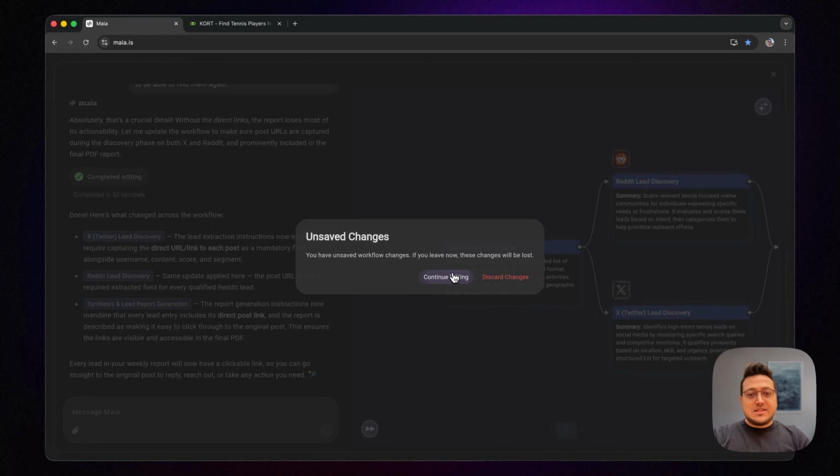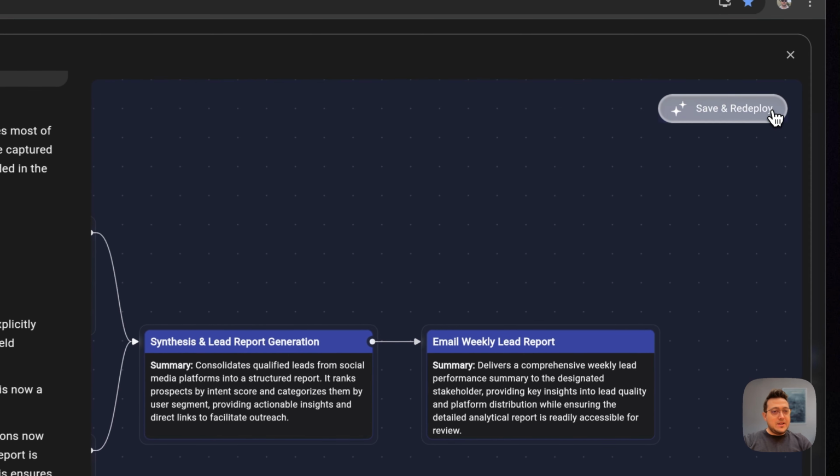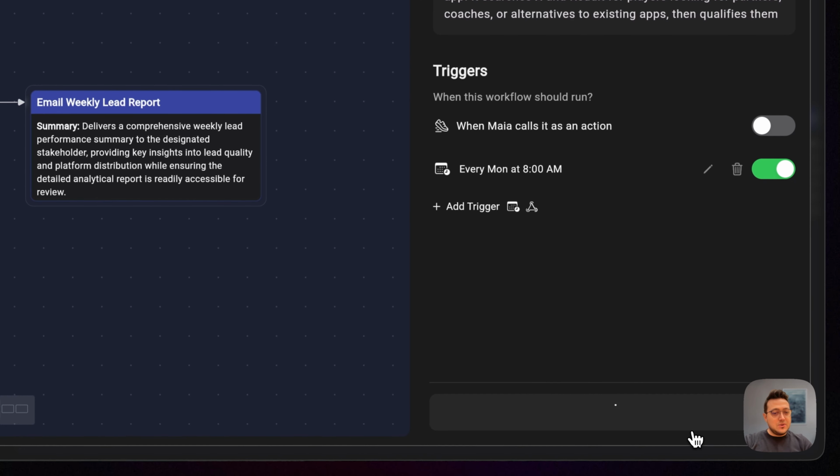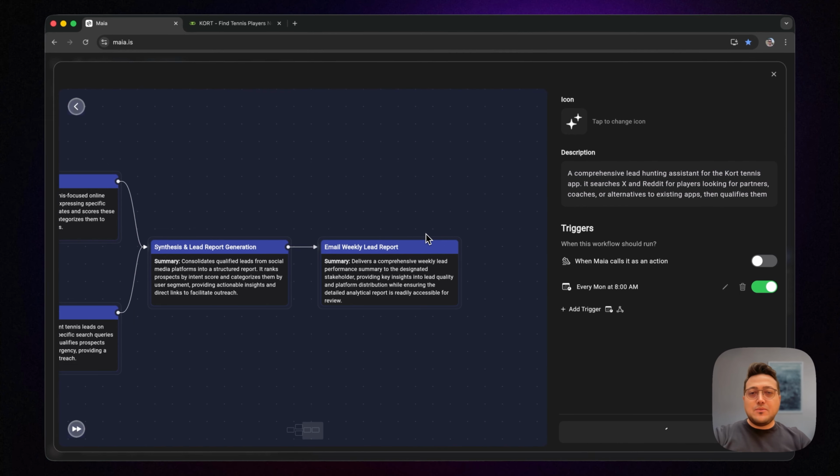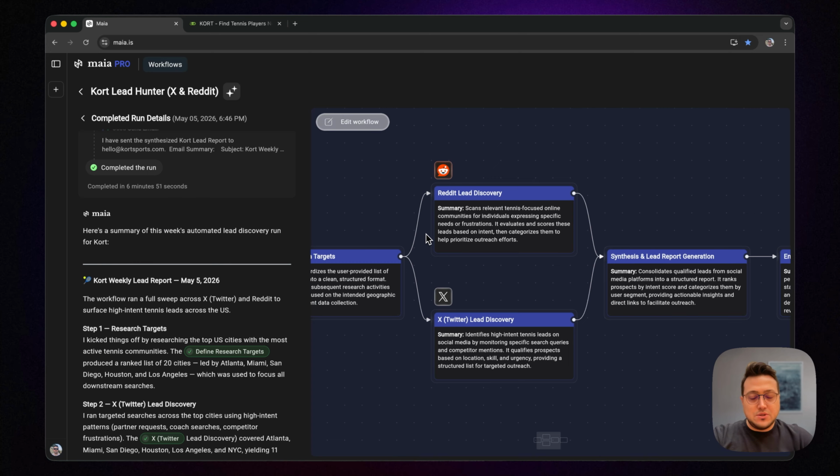So yeah, let's go ahead and, by the way, say this once. I could just go ahead and say redeploy with those changes. So that's how we can work with Maya to come up with some very strong workflows through simple instructions.